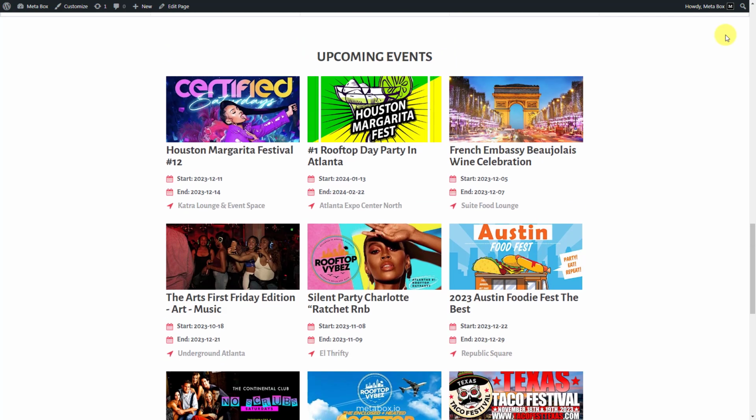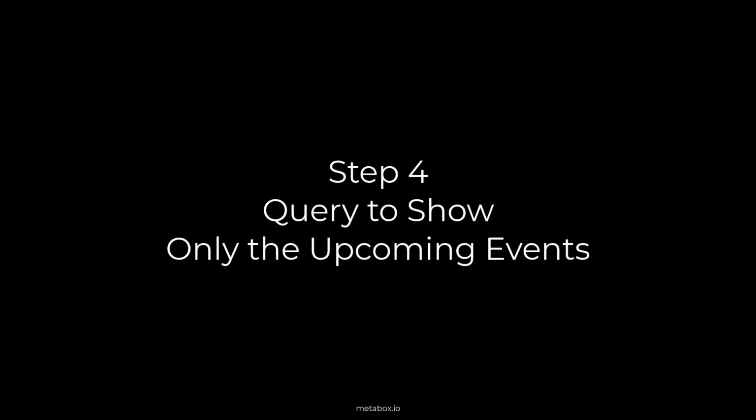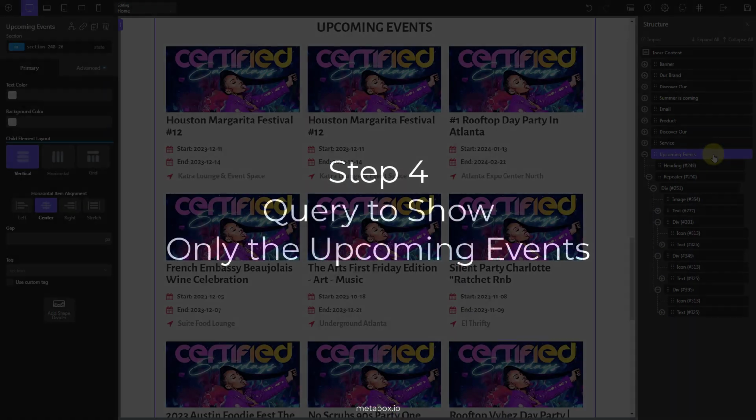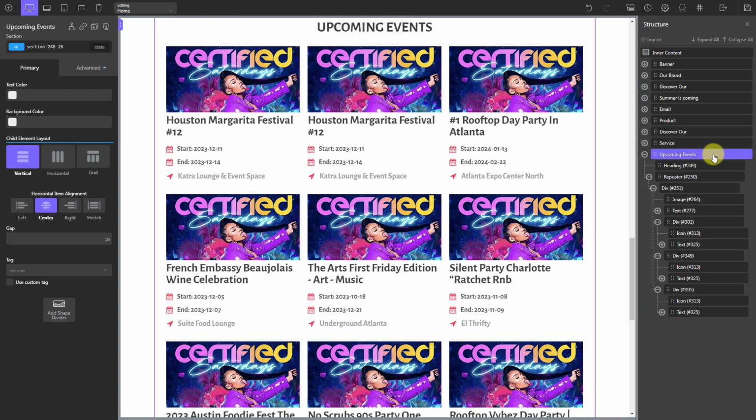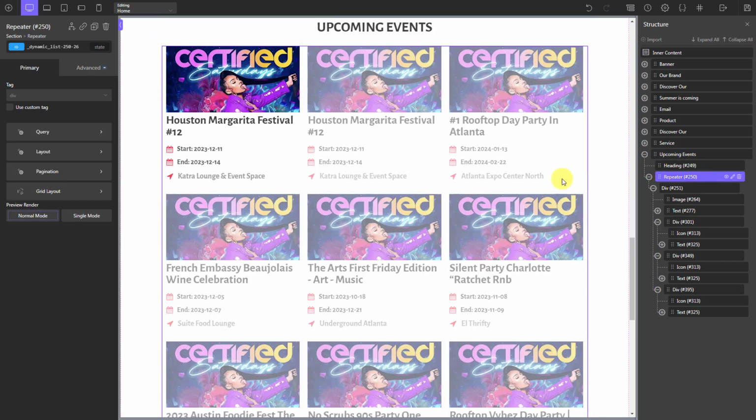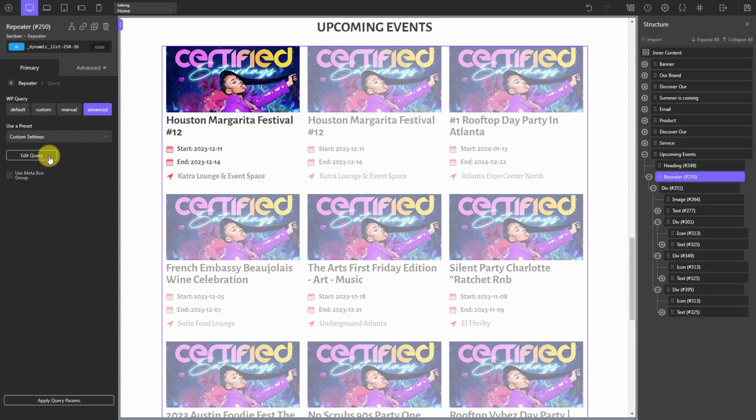To display only the upcoming events, we need a custom query to filter those posts. Let's move to the next step. It's great when Oxygen supports creating any custom query on the screen. So, in the page editor with Oxygen, go back to the query section of this repeater and edit the query once again.